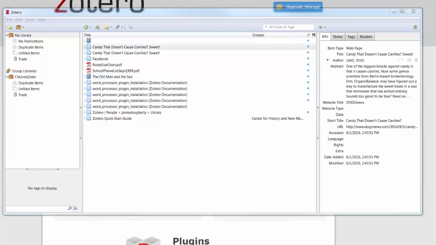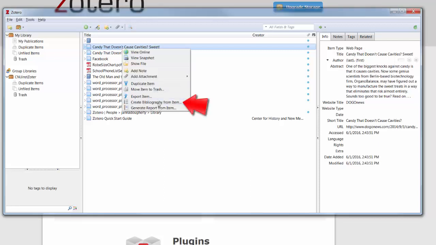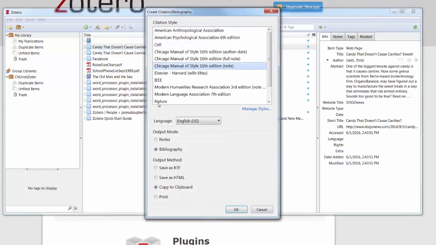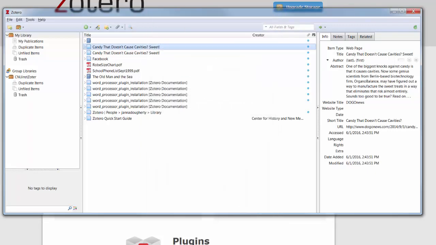Now, this library can be used to store all of your sources in one comprehensive place. If you use one of the sources in this library in, say, a research paper, you can then copy the citation as a bibliography entry to be pasted into that paper. To do so, simply right-click on the desired item, then select Create Bibliography from that item. This will open a window that will allow you to choose your citation style, such as Chicago Manual style, as well as your output method. In this case, let's just copy it to the clipboard and then paste it into a Word document.